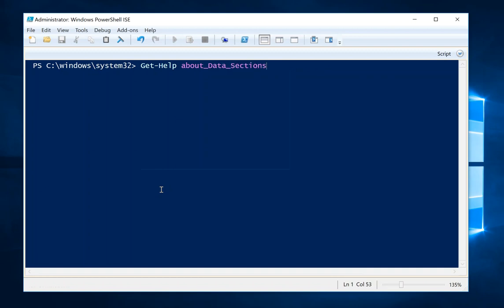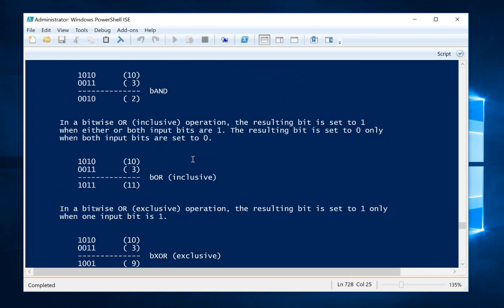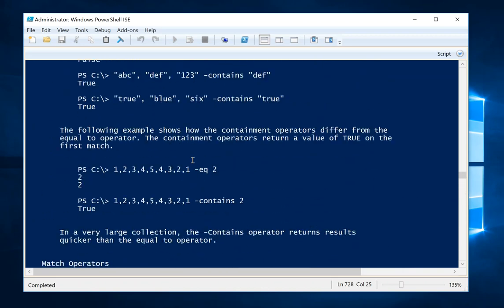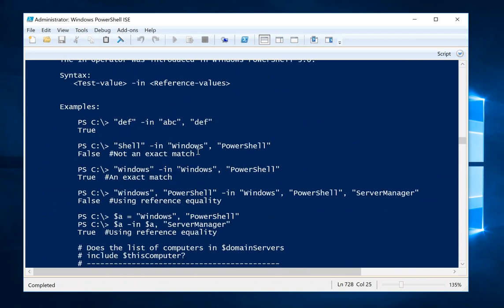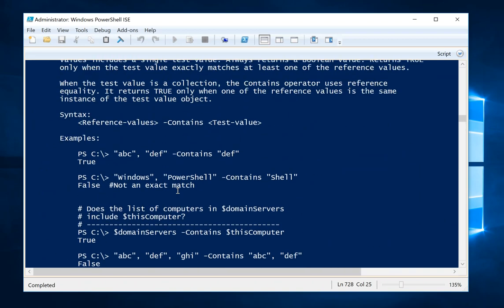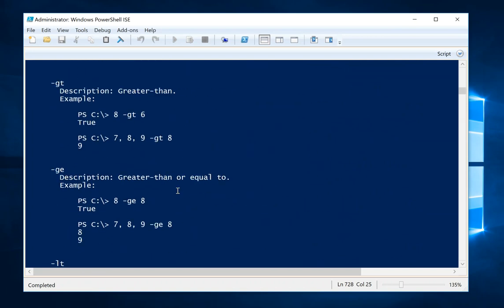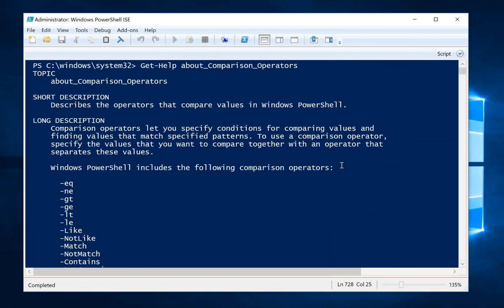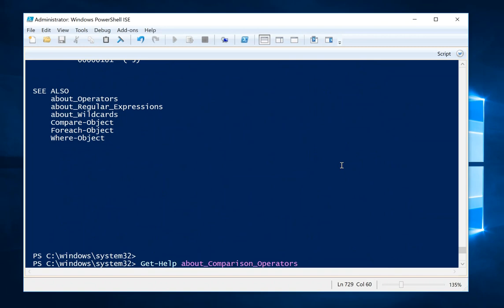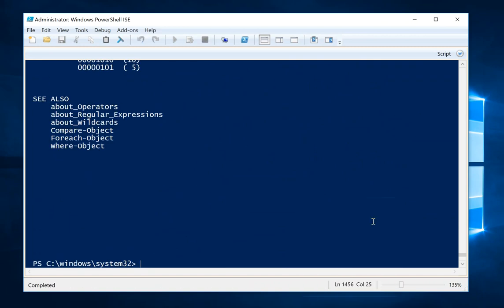If I wanted to learn something about, I don't know, comparison operators, that's a good one. Let's hit enter, and you'll see that I have a whack of information here on comparison operators. So if I'm coming from another language like Python or Java, I can actually learn the syntax associated with these comparison operators in this particular document. Does our other parameter, -Full, work? It sure does. Take a look.